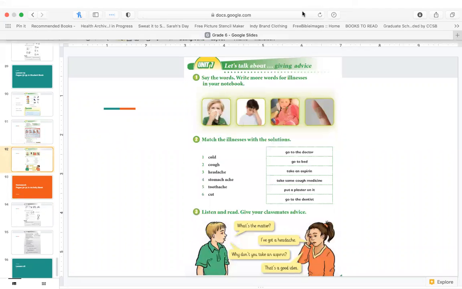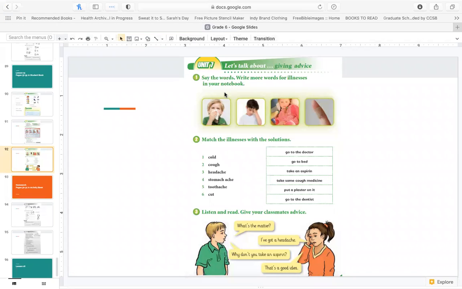Okay, let's look at this page. Here we have 4 pictures of illnesses. Do you remember what these are? We say illness or sickness. This is a cut. This is a stomach ache. See, she has her hand on her stomach. Stomach ache. This is a headache. This is a cold. Here we see all the illnesses we learned about.